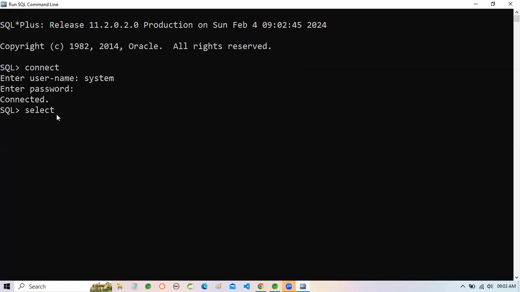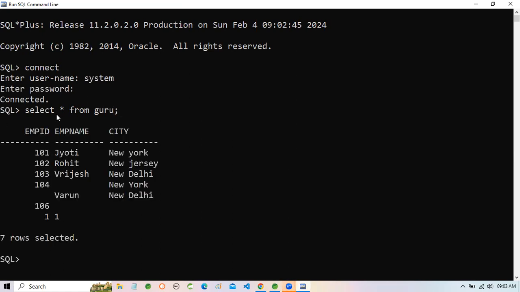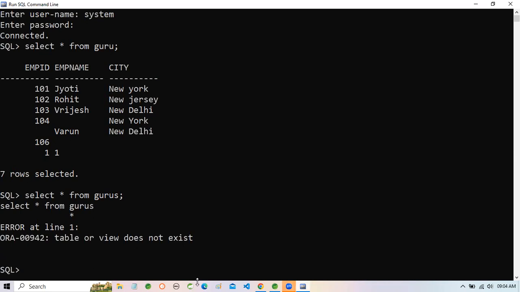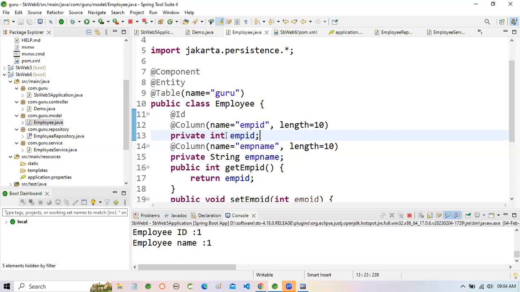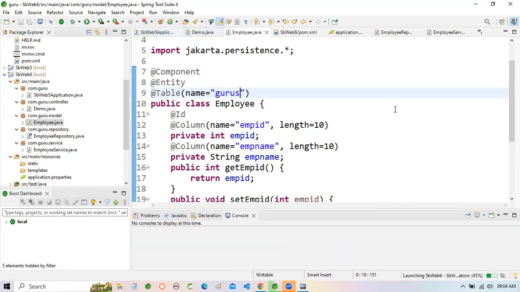For this purpose, select star from group. Okay, but group already exists. So now I'm going to give it another name. Here you can see it's added the Employee ID, Employee name. But suppose groups. Okay, I'm going to check this. So this table does not exist. So I'm going to change the name of the table. You can see it will create the table implicitly. So here, sorry, groups. The table name is groups, and again I'm going to relaunch this application.